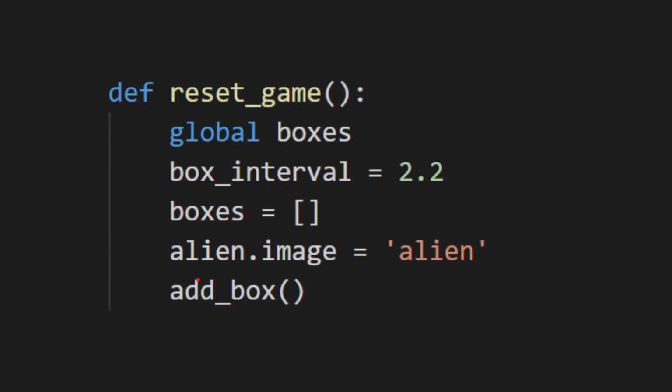And then what does it do? It calls add box. And so at the moment, the add box is not scheduled. There's no clock function for it. It's not waiting to happen. It's not pending. As soon as we call it add box, of course, it adds a new box and then schedules itself again after 2.2 seconds.